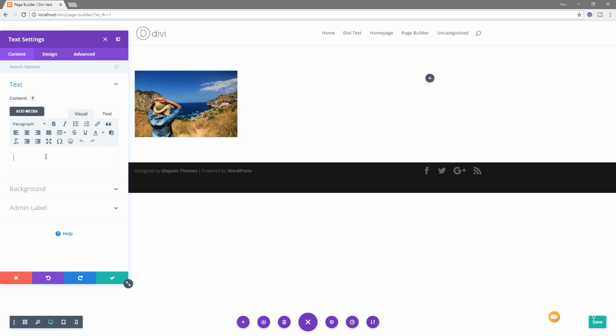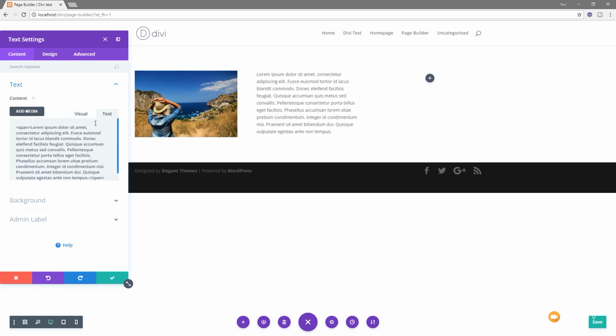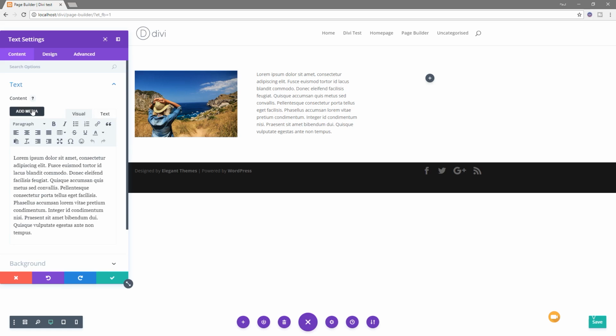So I just grabbed a little bit of text I'm going to paste in there, and you can see once we click in there, we've got the normal editor that we're used to when we're working with WordPress itself. So everything you should be used to, including probably a couple of extra little options are in there. If we want to go to the code side of things, we can do that as well. Add media in, all the things you should be used to when you're working with WordPress.